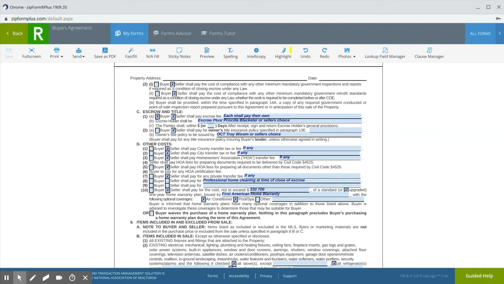Next, you want to select seller shall pay on these three, and then type in if any. So you could type in if any or if applicable. So that's going to help out if you ever send this offer and you forget to unmark anything. It's always going to be if applicable.